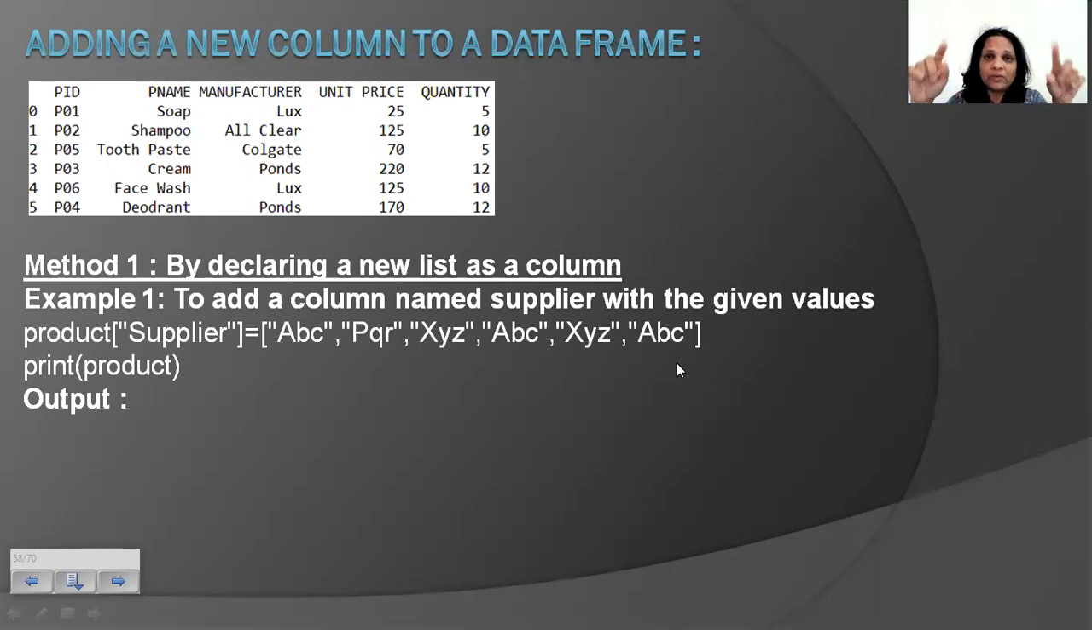So remember, whenever the term product of supplier is used, it means it has a square bracket and the word supplier is a part of the square bracket, is equal to, and can you see A, B, C, P, Q, R, X, Y, Z? These are the values that will be shown under the column called supplier. What you need to realize here is this list has 6 values and the data frame has 6 rows. The number of values here should match the number of rows in the data frame. Otherwise, it will give you an error.